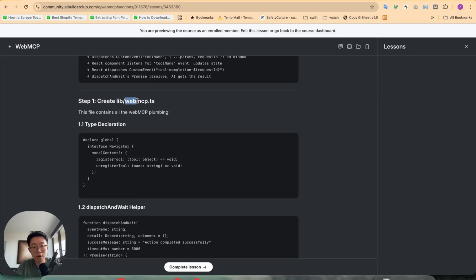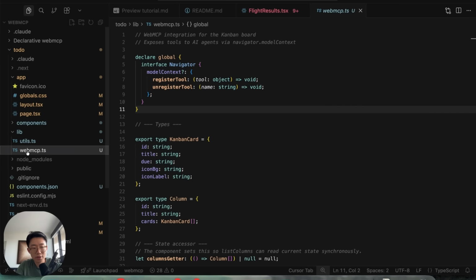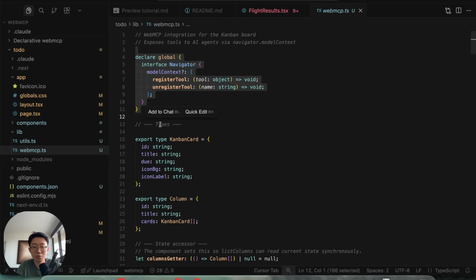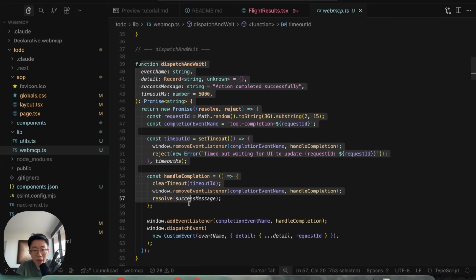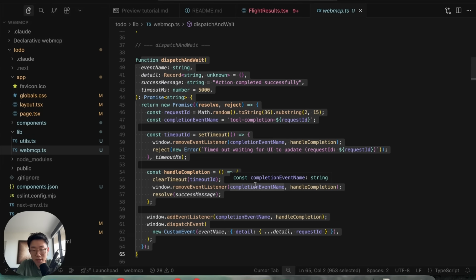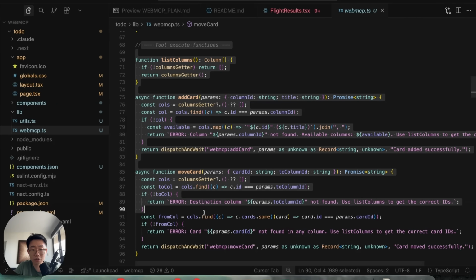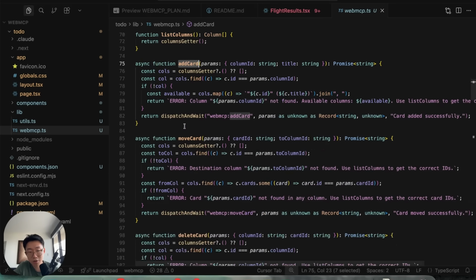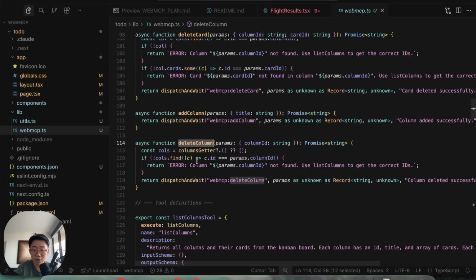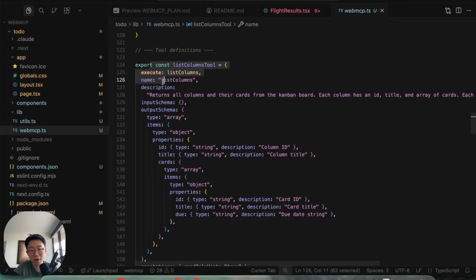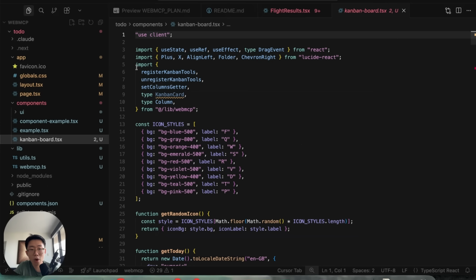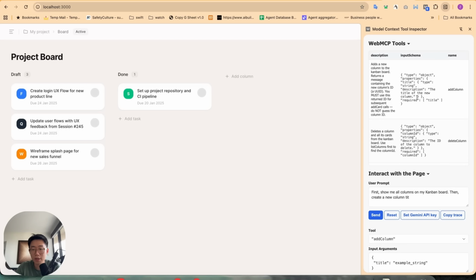First, we want to create a file to contain all the WebMCP code. So I added this webmcp.ts file where we'll declare the register and unregister tool. We'll also need this dispatch and wait function to generate a request ID for the client to listen to and track those events. Then we will start defining the actual MCP tools and functions for listing columns, add card, move card, and delete columns. For each function, we wrap it under an MCP tool schema. Then we'll wire up these WebMCP tools into our actual UI components. And that's pretty much it.